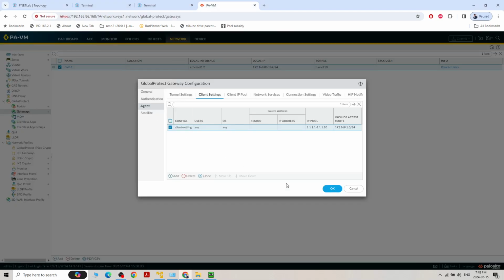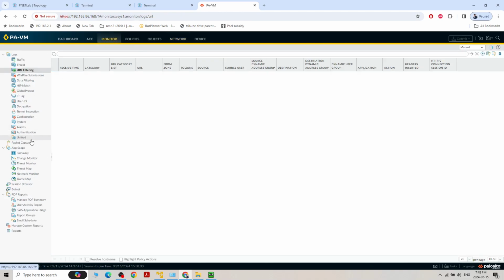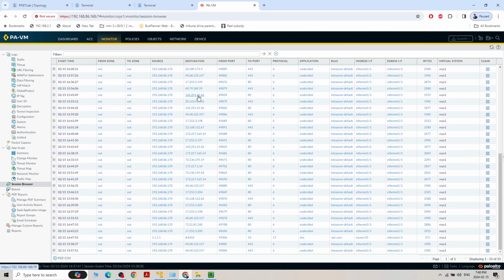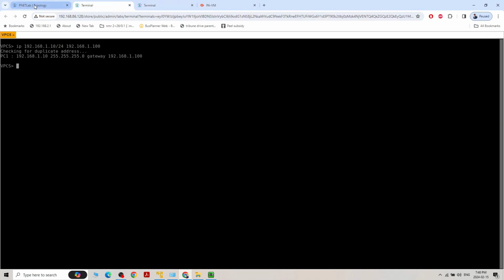Even if we go and check the traffic monitor, from outside to outside, traffic is going. Yeah, everything is good now. That's the way to configure the client-to-site tunnel.